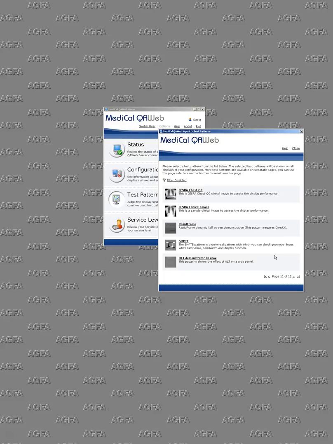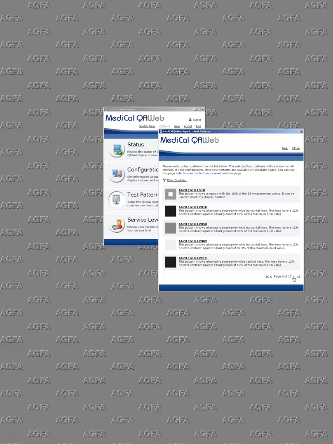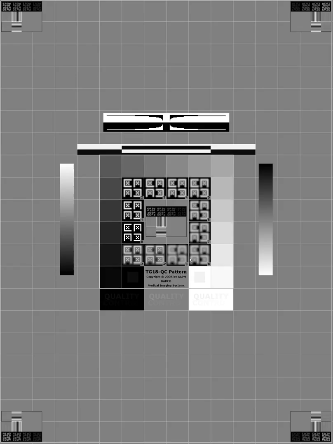So we can go on to geometric distortion. Geometric distortion arises from problems that cause the displayed image to be geometrically different from the original image. This can affect relative size and shape of image features. We're going to use the TG18QC pattern, and I believe that's back near the front. Where is the TG18QC pattern? Silly me, it's alphabetical. There's the TG18QC pattern, so I click on it.